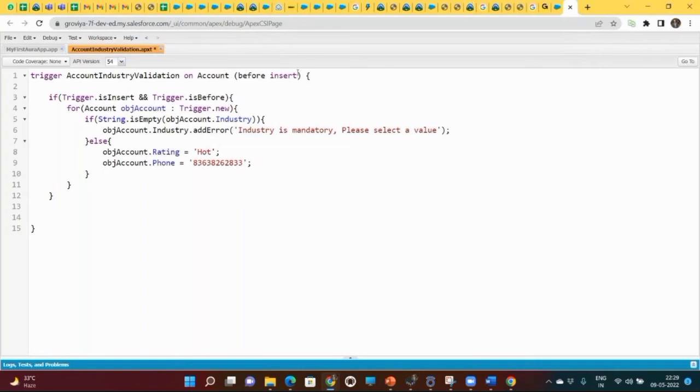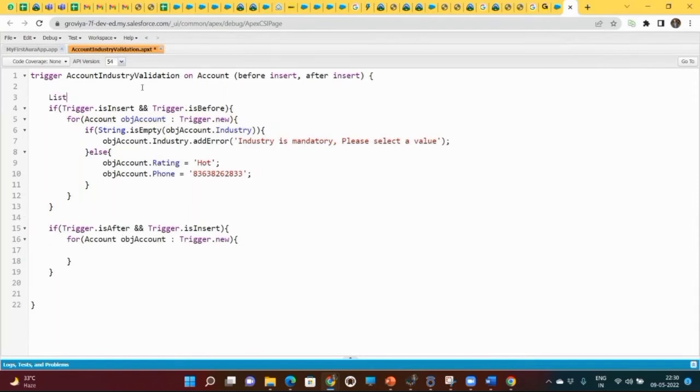I will add one more event here. That will be after insert, and again I will put the condition if Trigger.isAfter and Trigger.isInsert. What I will do, I will iterate again. So let's do the same thing. Okay, let me create one list of contact.